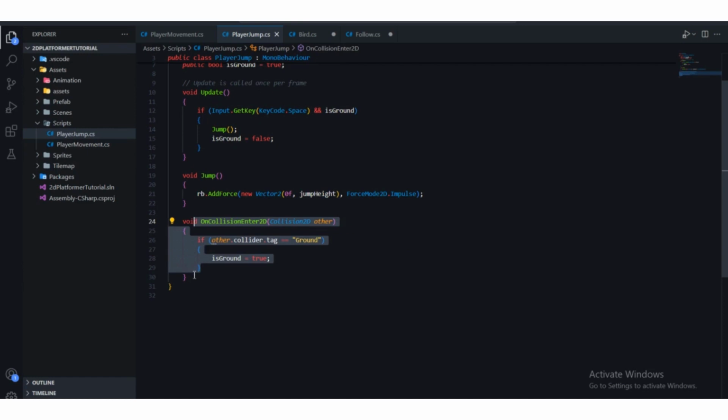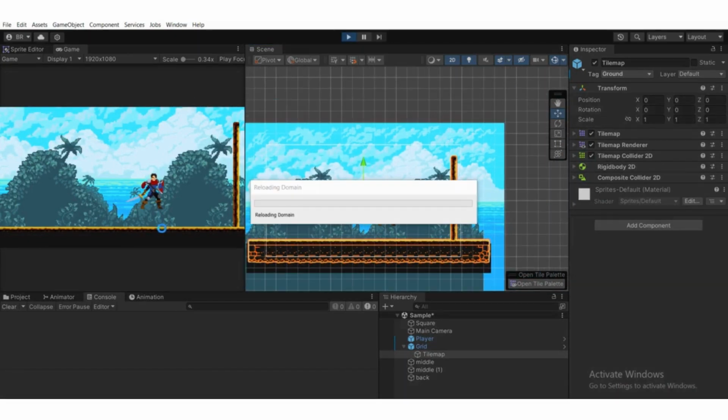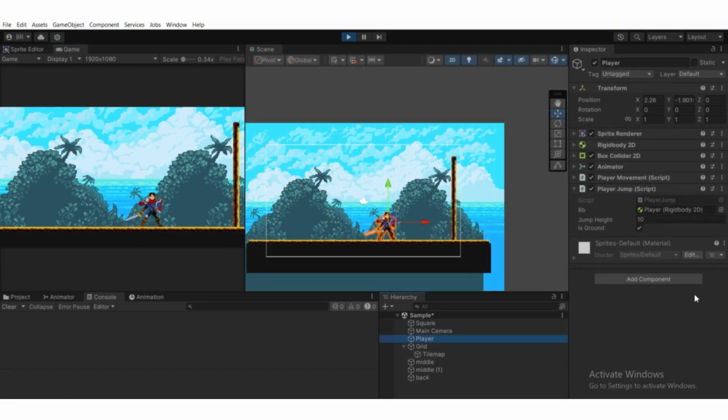Okay, over here as you can see, the on collision enter 2D function gets called whenever we collide with something, and we are checking if the collider has the ground tag, so we are setting is ground to true. If we play, whenever we're colliding with the ground, we are setting is ground to true. And if we press, okay, we're gonna jump in the sky, we won't be able to jump because we are not colliding with the ground. As you can see, we cannot jump anymore until we hit the ground, because whenever we hit the ground, if I select the player, we're setting is ground to true.